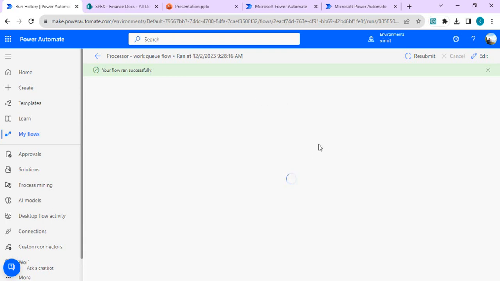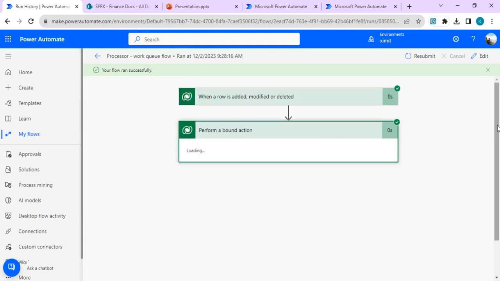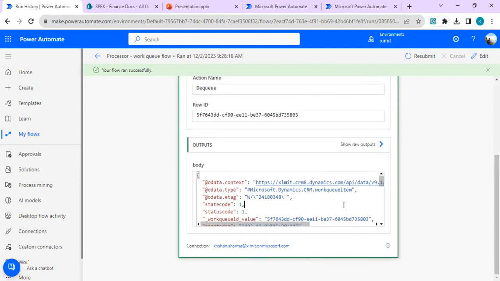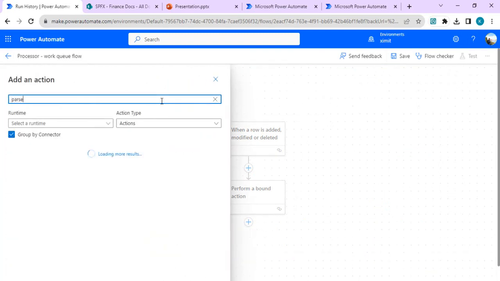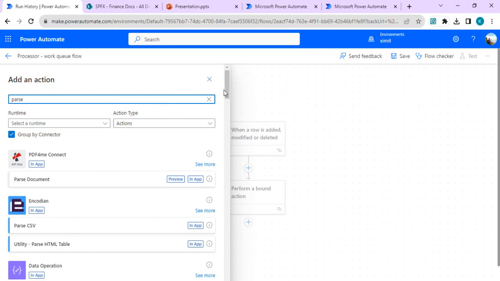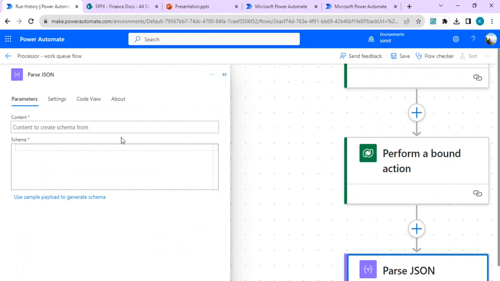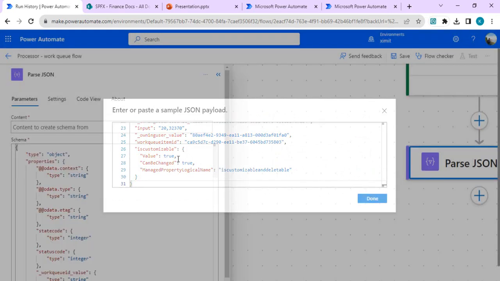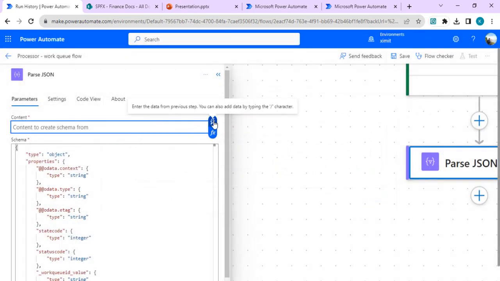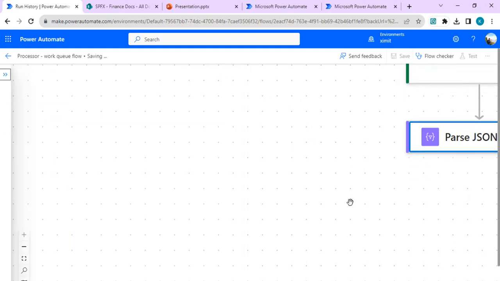And I'll just copy the body which we get out of this perform bound operation, and now I am copying this, and as part of the next action I would be using Parse JSON. And in Parse JSON I will use the copied schema with generate from sample over here. So I'll just click on this, and the copied schema is done, and the input is the body of my dynamic perform a bound operation, this one. So we are good.